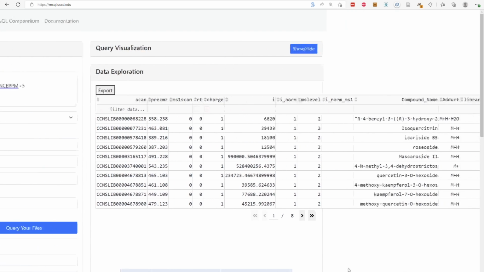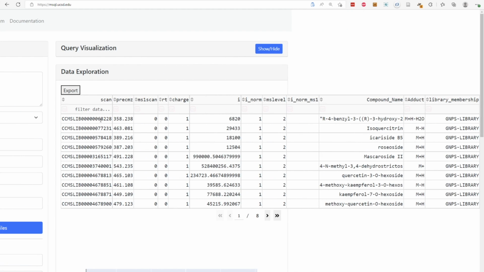In the data exploration section to the right, this is the result of querying that GNPS library with the neutral loss of 162 Daltons. We can look at all these library entries. There happen to be 8 pages, so up to about 80 hits, and we list out the compound names of the spectral library entries. A lot of these compounds have the name hexoside in there, which indicates these are glycan or hexose-containing compounds.